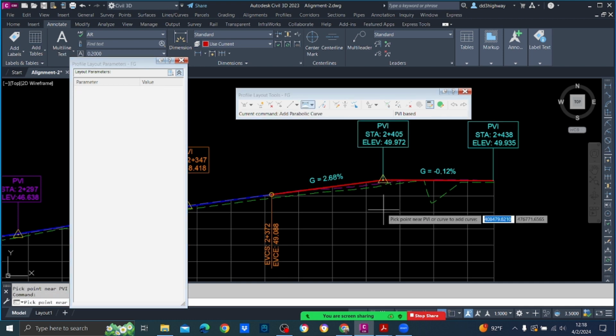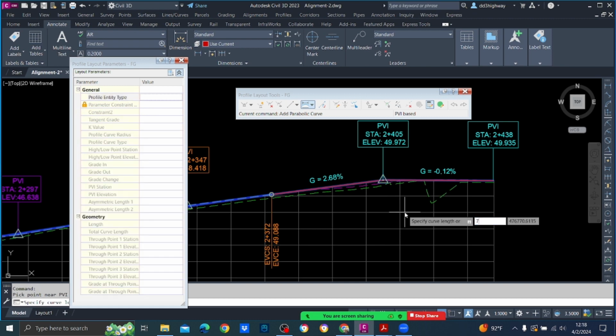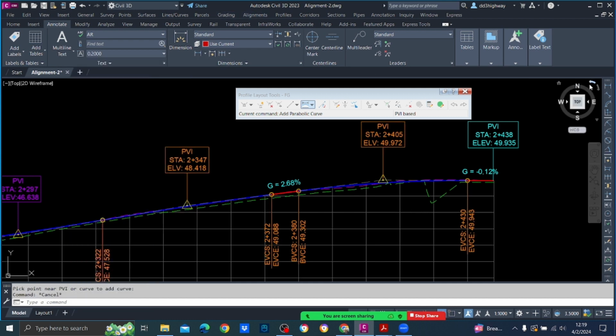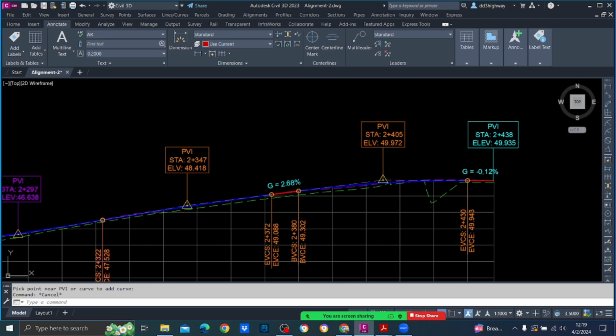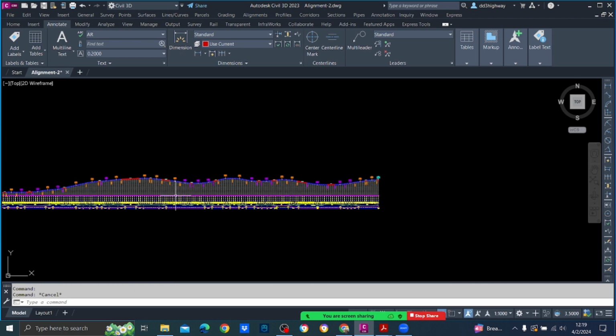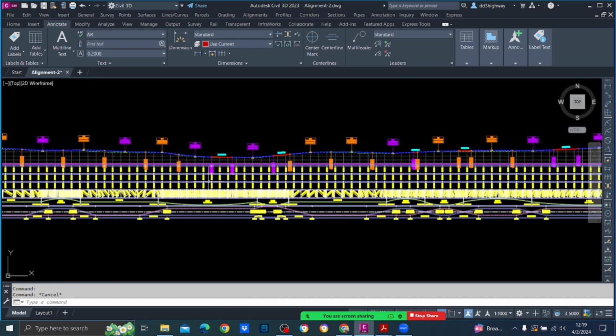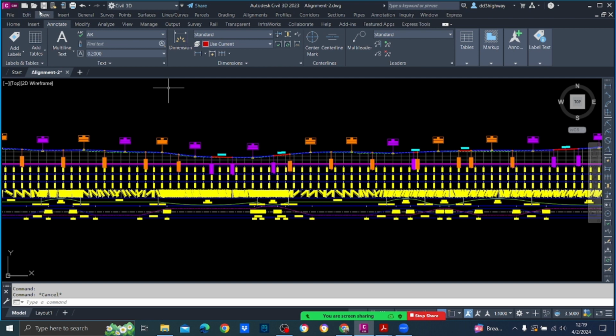Okay, and maybe 70 here or 50 here, right? So that is the end of our second stage of what? Designing the vertical profile. Save the drawing time to time, right?